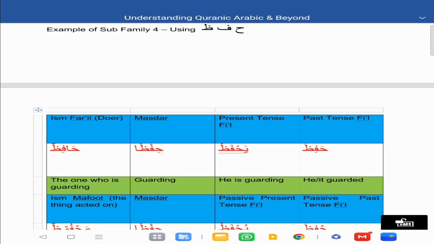So we'll use an example of subfamily 4 using the ha, the fa, and the zay, which means to guard. So we put it into that template of subfamily 4. The past tense is hafiza, which, if you remember, was fa'ila before, so it means he guarded. And the present tense fi'il will be yahfazu, which is he is guarding. So before it was yaf'alu.